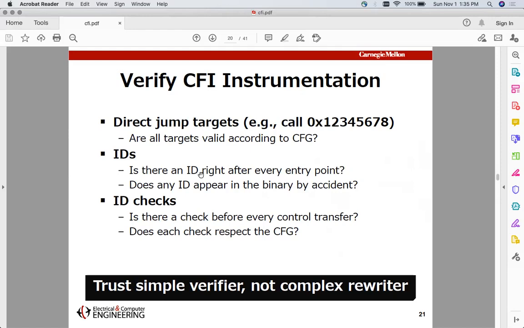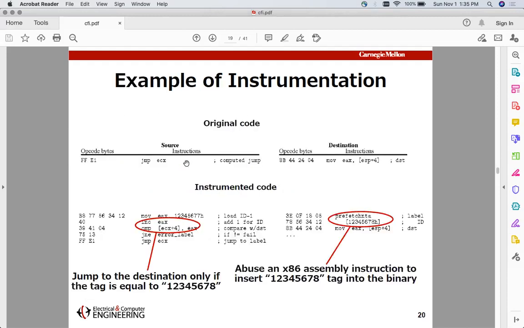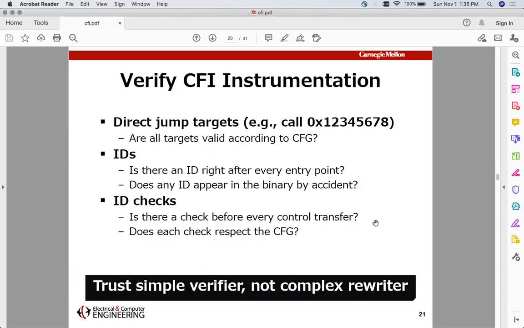Okay. The next important property is that we want to make sure that this ID, which is nothing but a hexadecimal number, is an ID that you're providing in code. As you can see over here, the way we are doing instrumentation is that the ID is a hexadecimal value that is actually written down in the code. So you want to make sure that this ID does not appear anywhere else in the binary by accident.